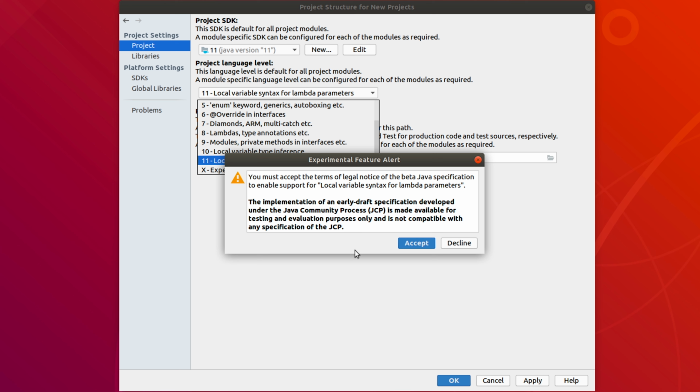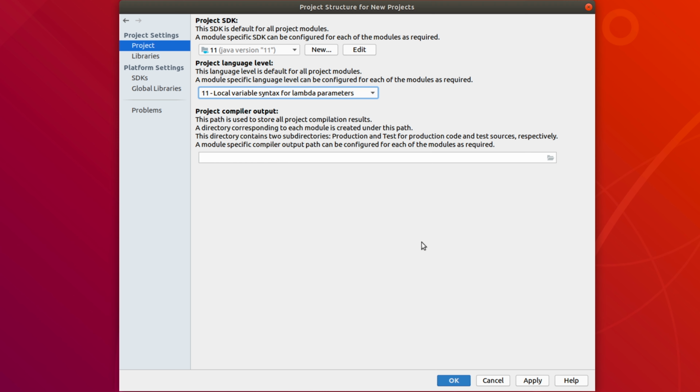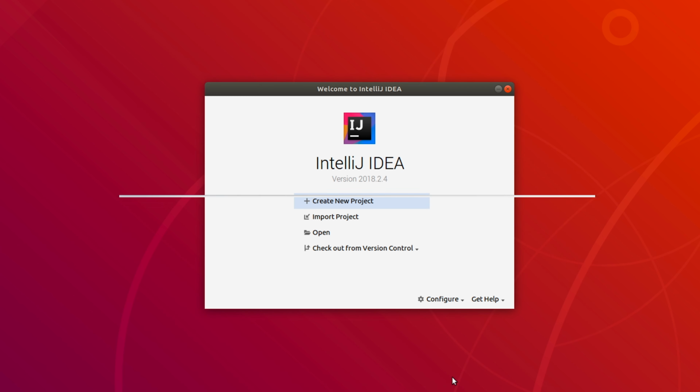You'll get this little pop-up, which will probably disappear in the future. It's come up because the JDK 11 is so new. Click on Accept in any case, and we click on OK. And we've now configured the Java Development Kit.